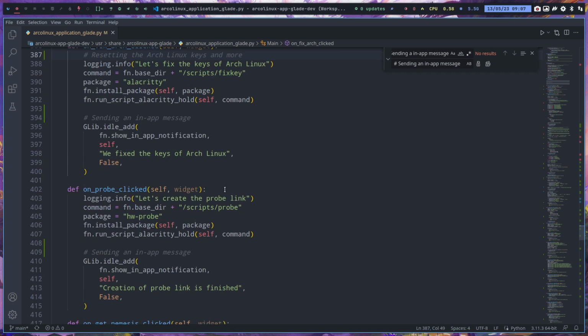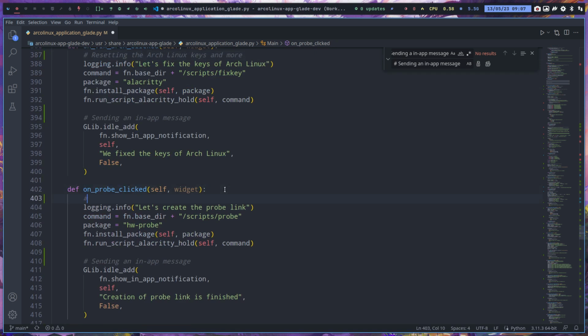Okay. On probe clicked. Gathering information. I wanted to type Intel, let's just call it information, gathering information with HW probe. Save.